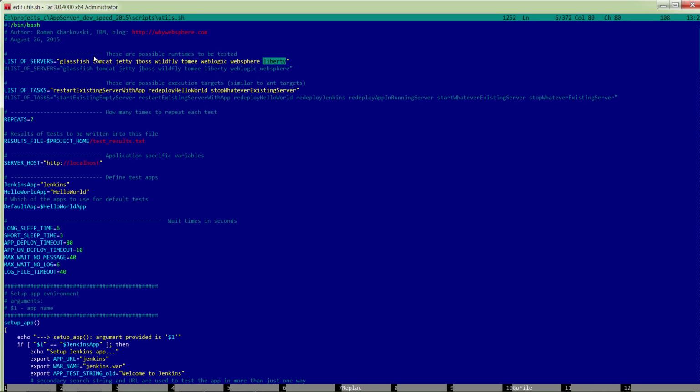So let me actually put Liberty first, just for the fun of it. List of tasks. I have multiple different tasks in my tests. I'm not going to enable all of them, so I'll just do 2 tasks. Restart existing server with the app. That's a typical developer task, or even deployment.